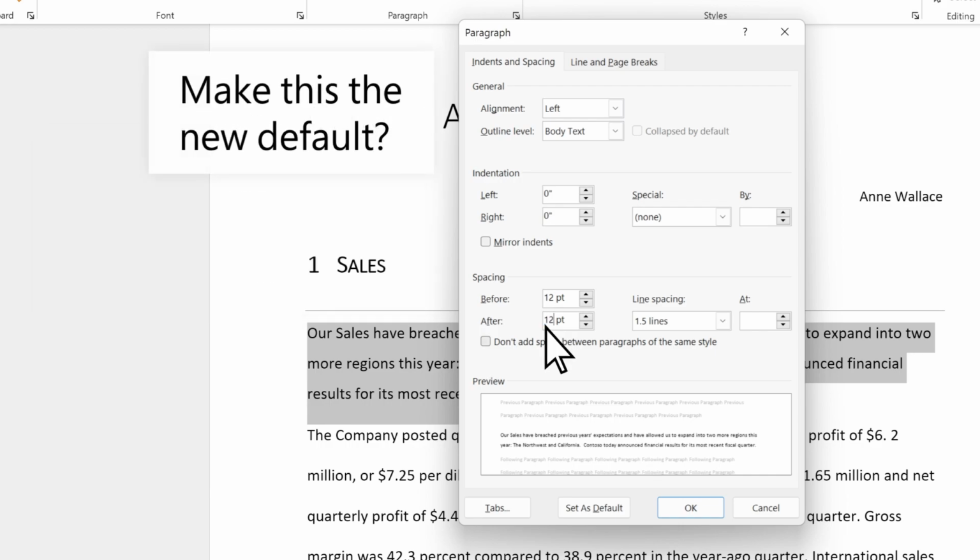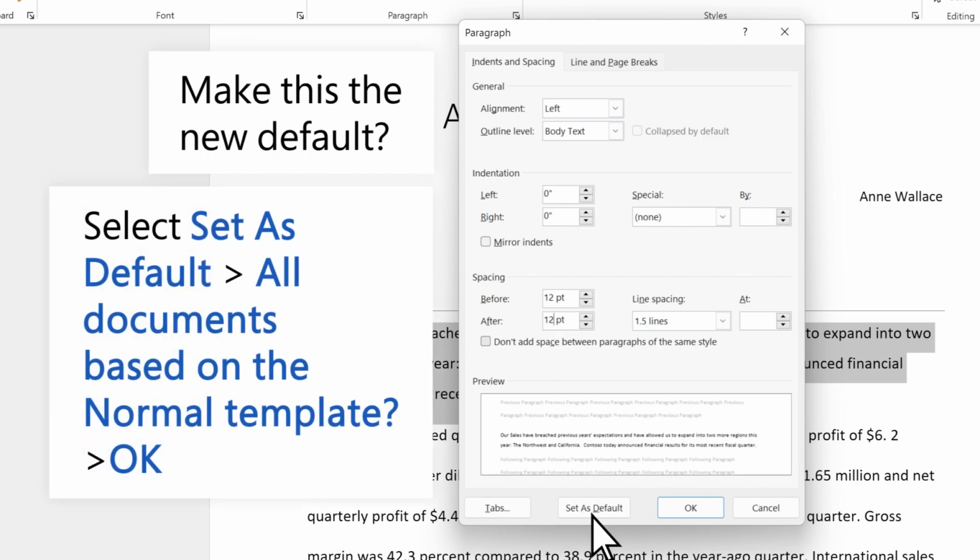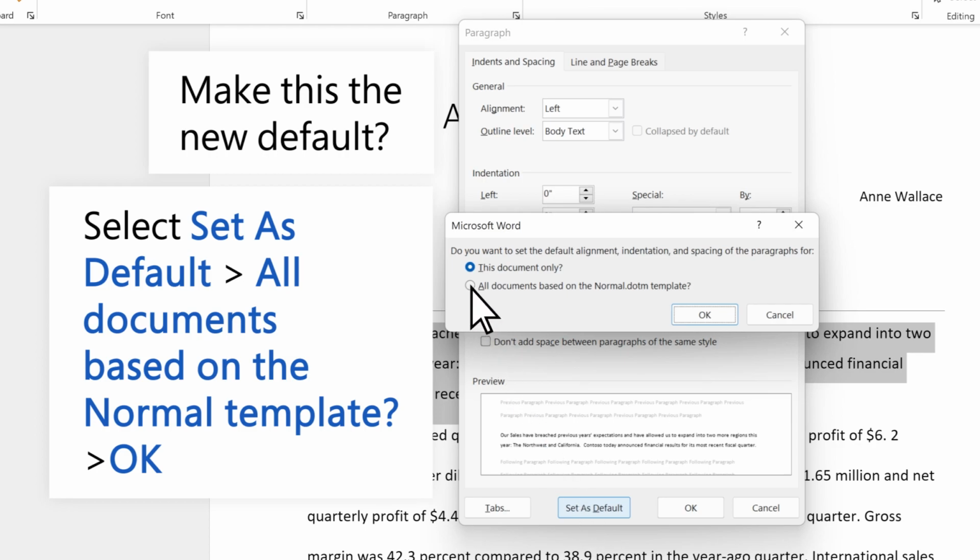Want to make this the default spacing for new documents? Select Set as Default, all documents based on the normal template. OK.